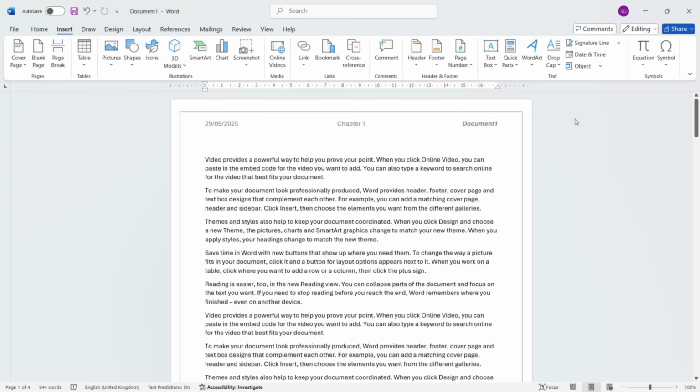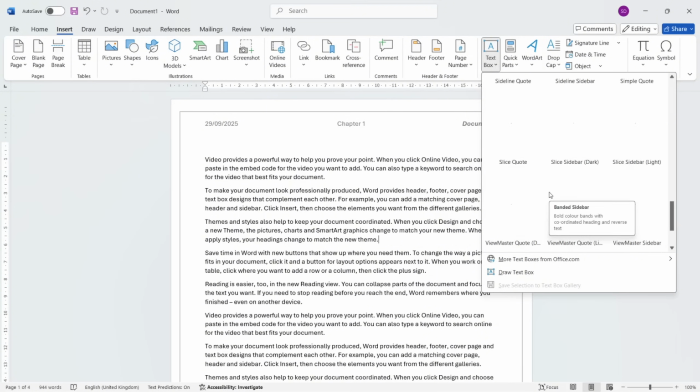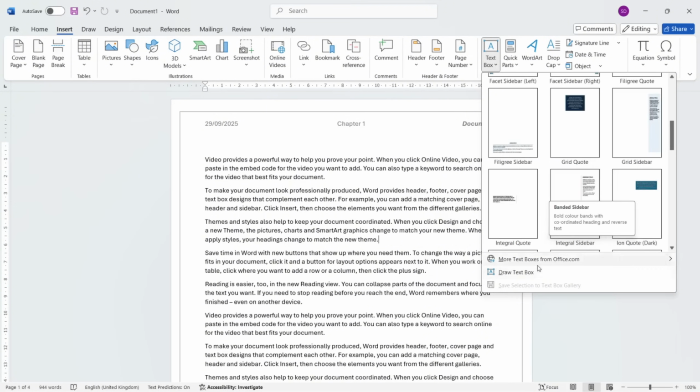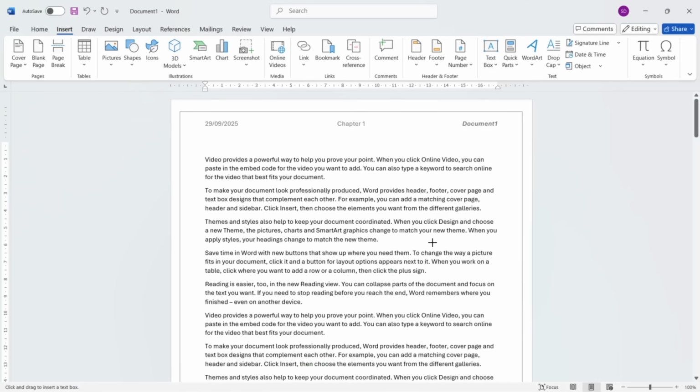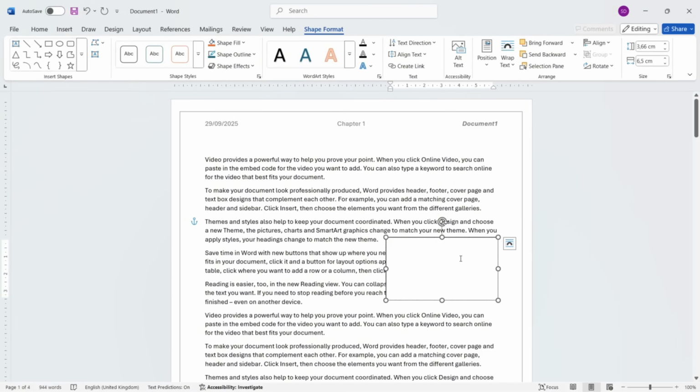So let's move to the group text, where the first command is text box. This command just adds a text box inside our file. And as you can see, we have a few templates that we can choose from, and then we can find more on office.com, or we can draw our own text box by clicking on it and then clicking and dragging on our file. And as you can see, we have a new text box where we can write whatever we want and format the text box and the text inside however we want.